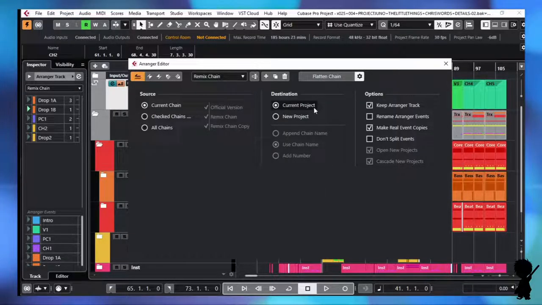Right now, the destination for our flat chain is current project, and that limits our choices to just using the current chain. That's the one we have loaded up in the arranger editor, and you'll see that it cuts off a couple of extra options here as well. If we choose to create a new project, which is my personal preference, now we get a couple of extra options. We can either stick with the current chain, or we can choose to export all the chains, or we can check the chains that we want.